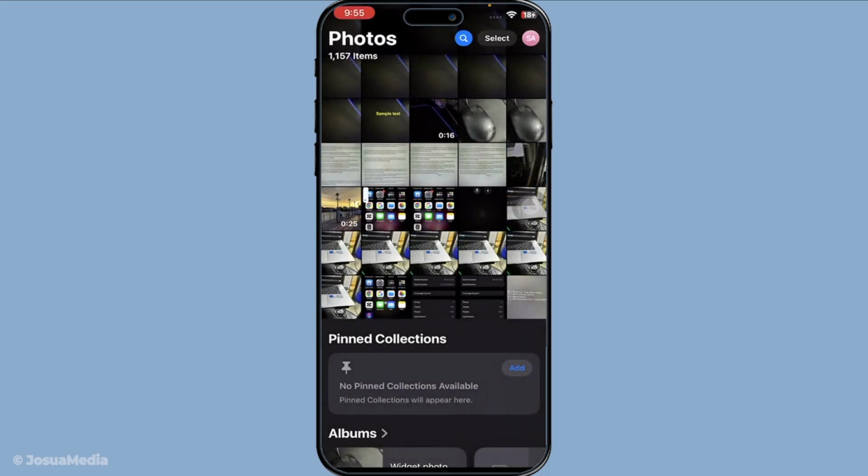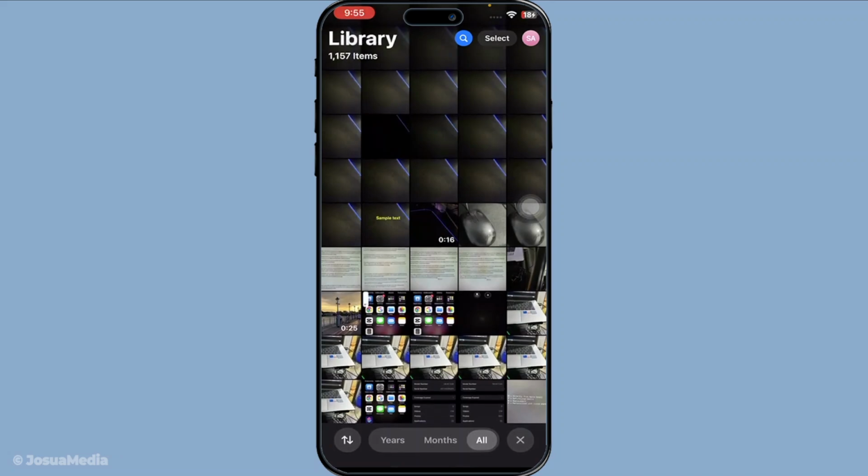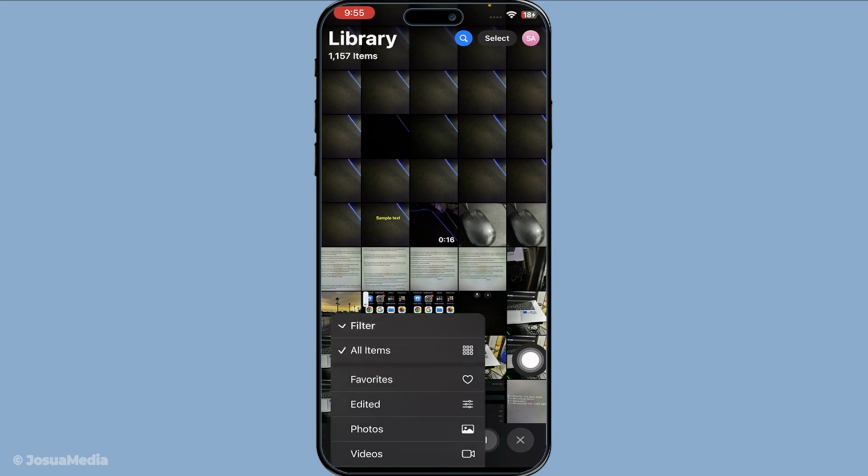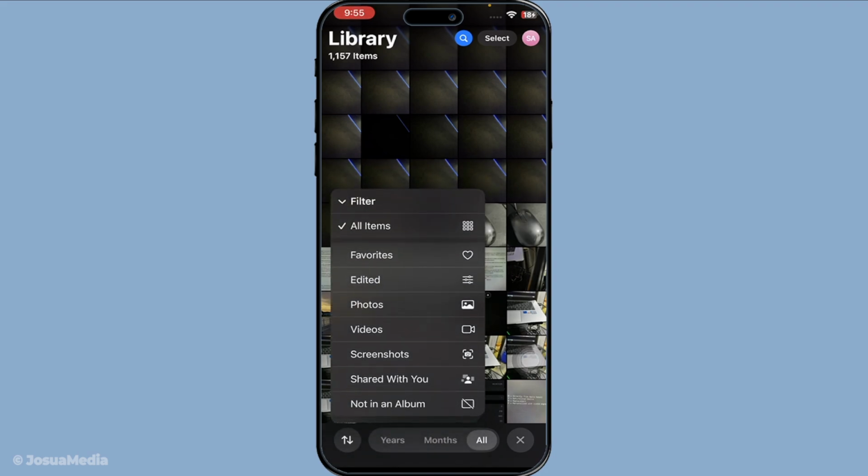Once I'm inside, I'm looking at my main photo library where all my pictures are stored. Now at the bottom of the screen, I'm going to tap on the Sort By icon. This is where you can organize and filter how your photos are displayed. Once I tap on it, I'm selecting Filter. This opens up different options that let you narrow down what you see in your library.